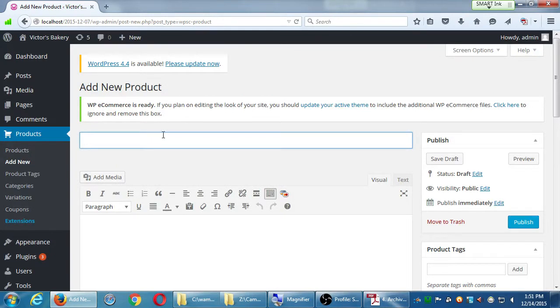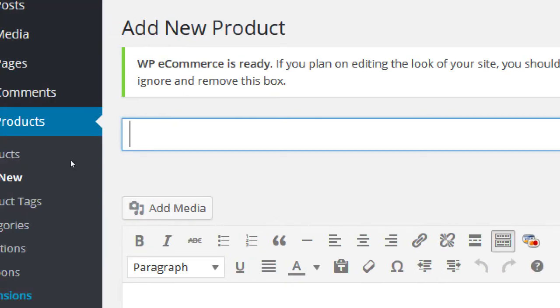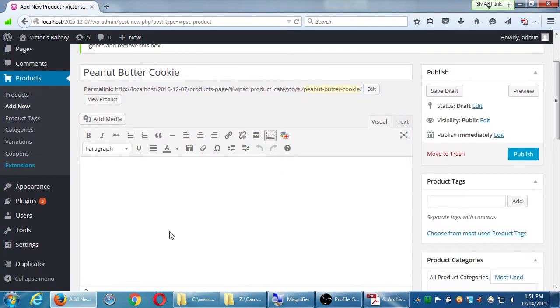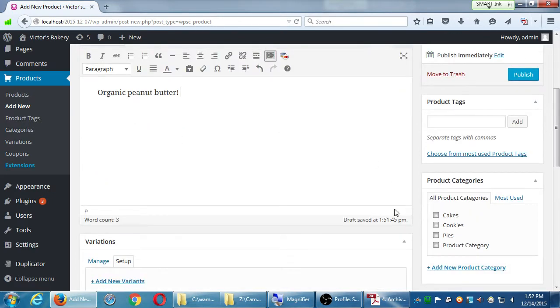This one will be, what's that? Let's do peanut butter cookie. Peanut butter, is that two words? Peanut butter cookie. So this one will also need to be put into my cookies category. So I'll just write something quickly under description. We'll just write organic peanut butter and put it into the category of cookies.